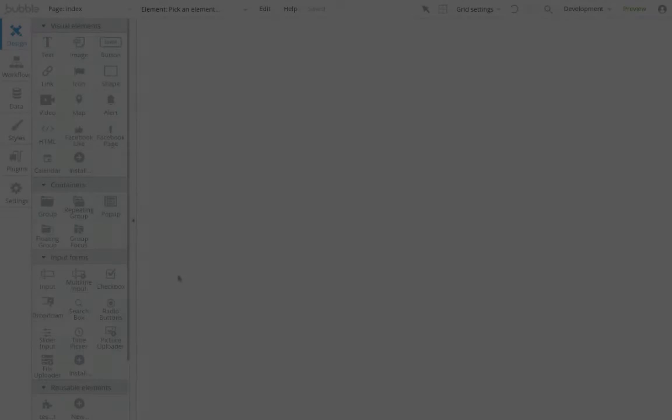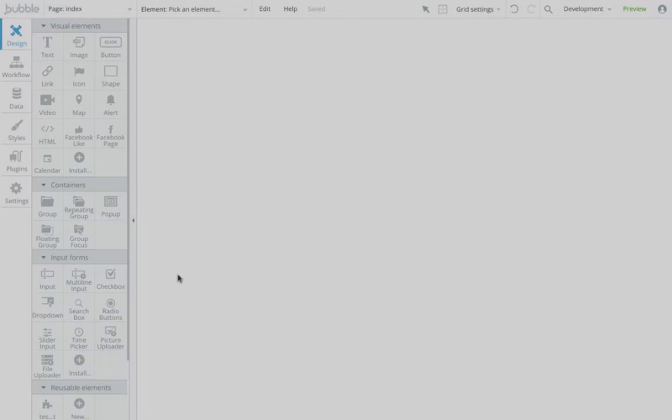Hello. We're going to build a signup form together. What do we need for this? We need to build two input forms so that the user can type an email and a password, and a button to trigger the signup. So let's start with the input forms.